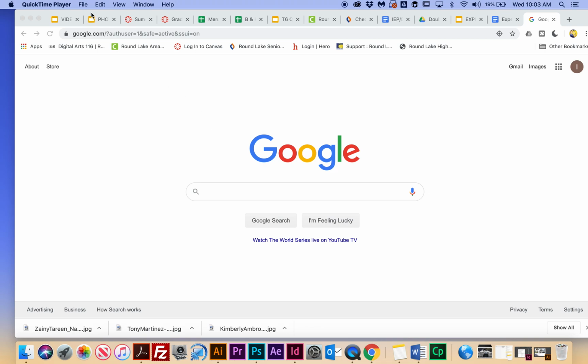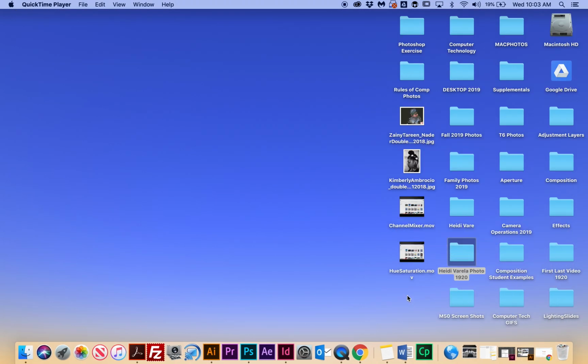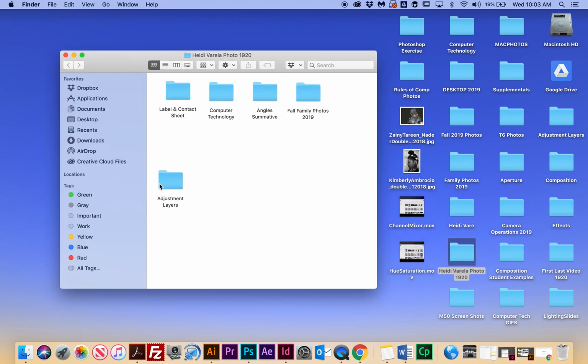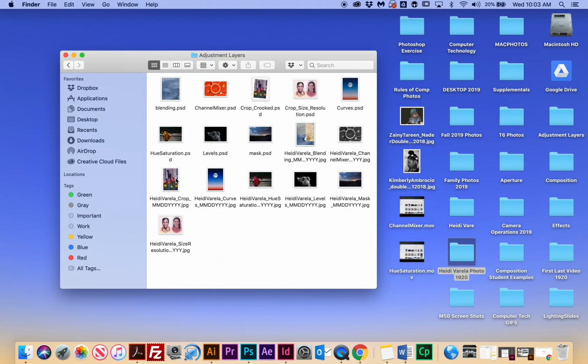I'm ready to turn in my project. So I want to go to my first last name photo folder on my desktop, and I'm going to go to my folder called adjustment layers, and I want to double check that I have all completed 8 exercises labeled and as JPEGs. So notice that I saved my PSDs and my JPEGs.